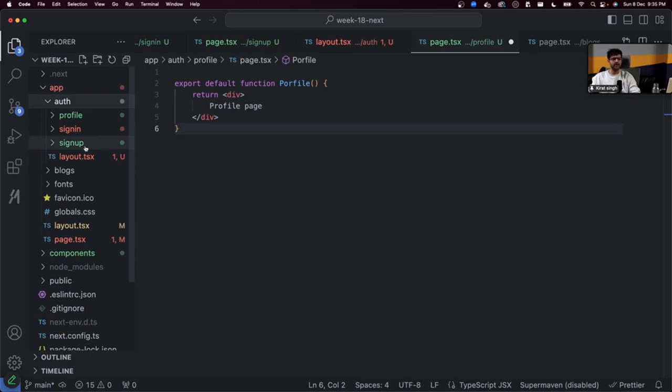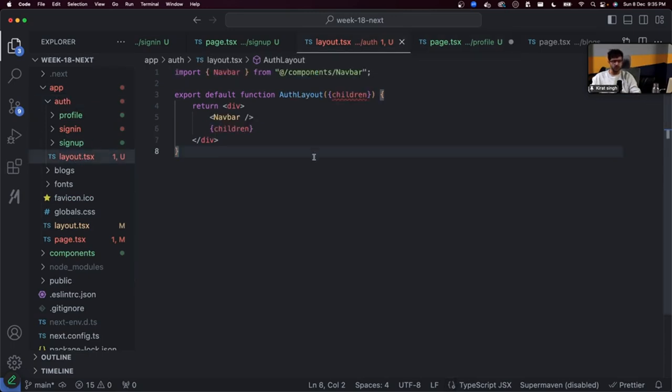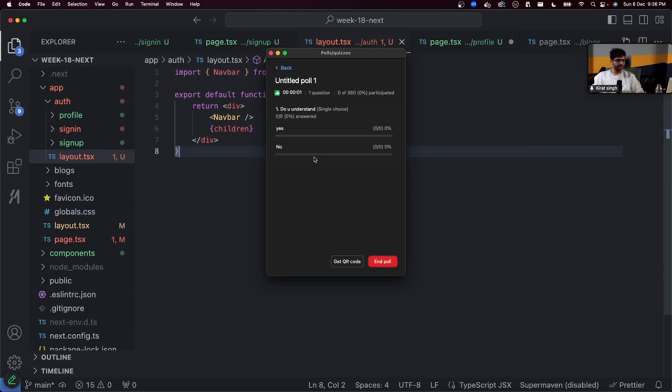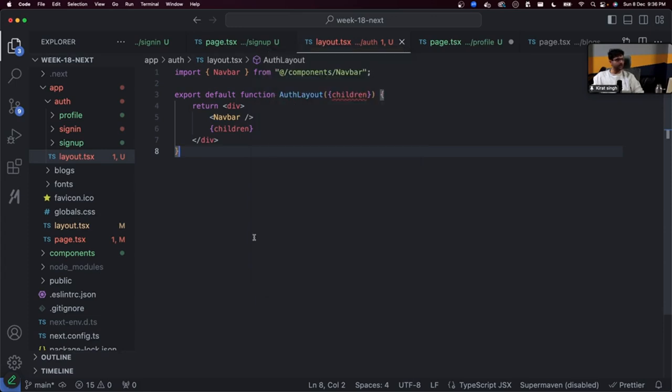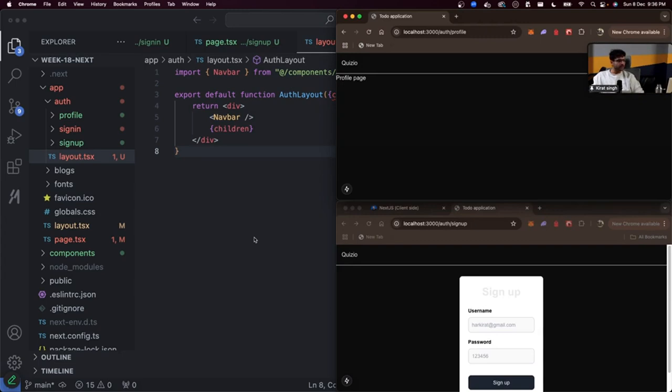Do we now understand layouts? Let's do a quick poll. 92% is decent, pretty good, and it is 9:36. We'll call it here, guys.